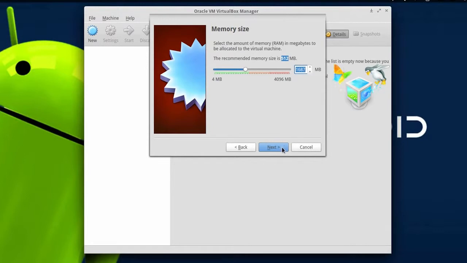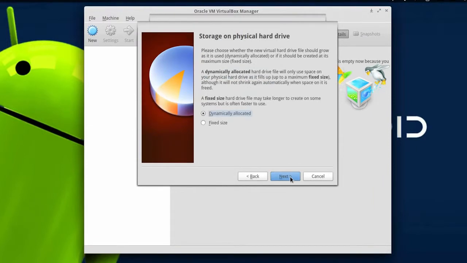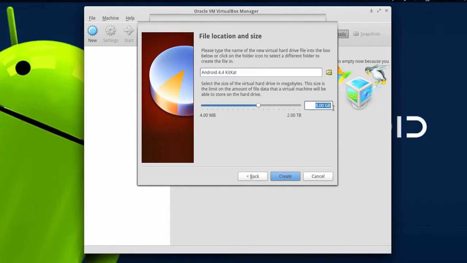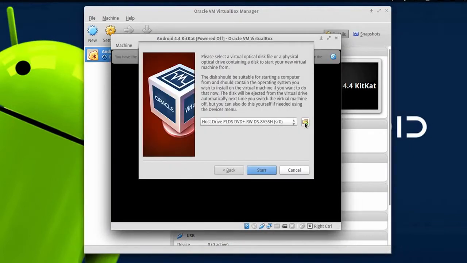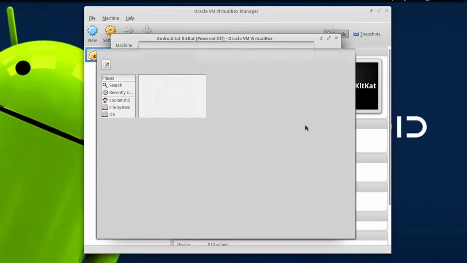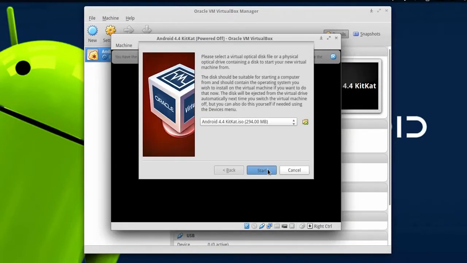Once you have specified the amount of RAM, hit on next and then hit on create, hit on next, click on create again, next, and over here you'll have to specify the amount of hard disk space you're going to allocate for the Android OS. 8 GB is just fine. Hit on create again and then hit on the start icon, and then you'll have to choose the ISO image. Click on the folder icon and then choose the Android 4.4 KitKat ISO image which you have just downloaded. Hit on open and then click on start.